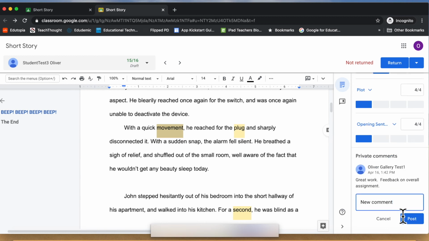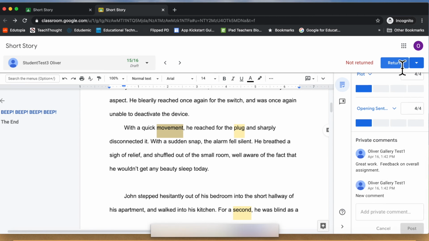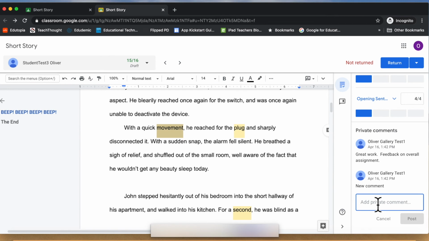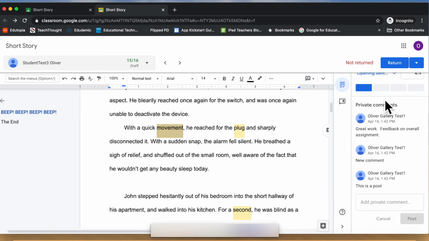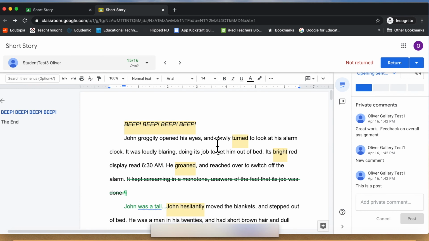I can go in and I can have a chat with a student just by doing this, before even returning it. Like I can post comments here on the assignment. This is a post. Okay, so these are posts, messages to the student, just that student, on the overall full assignment. Let's return this. I'm done marking it for the student.